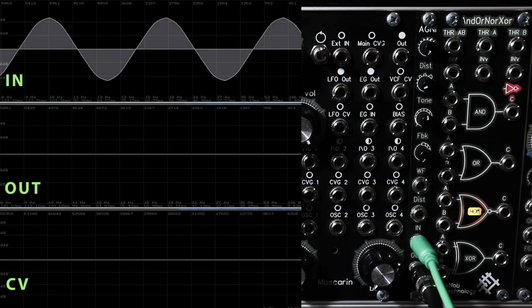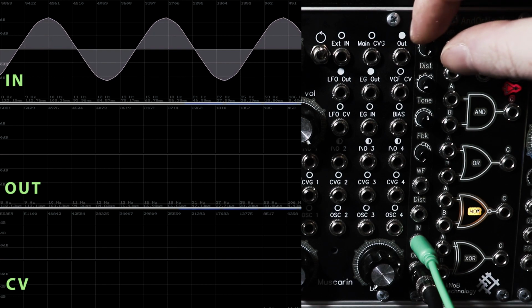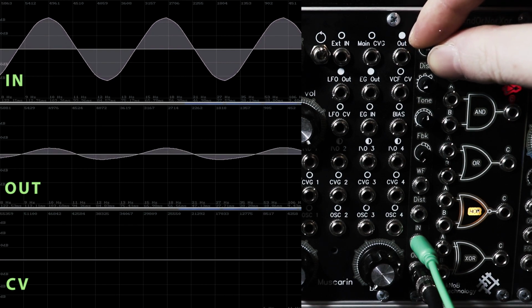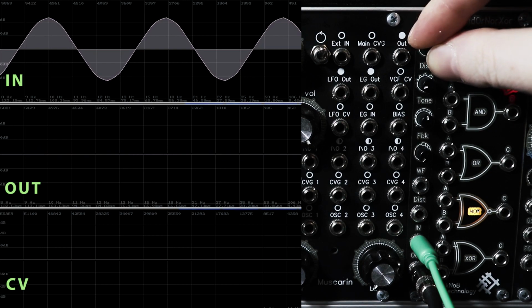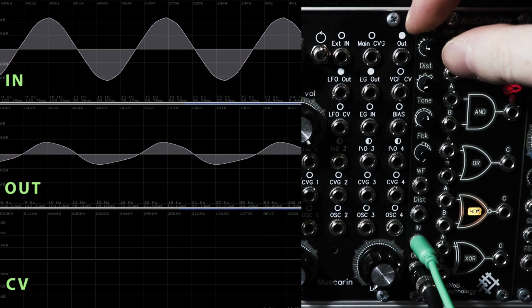AGNI's first function, VCA and Wavefolder. I connect a sine wave signal to the input of the module. When you turn the potentiometer, the amplifier will open first. Then begins a smooth effect of wave folding. We can see it on the oscillogram.